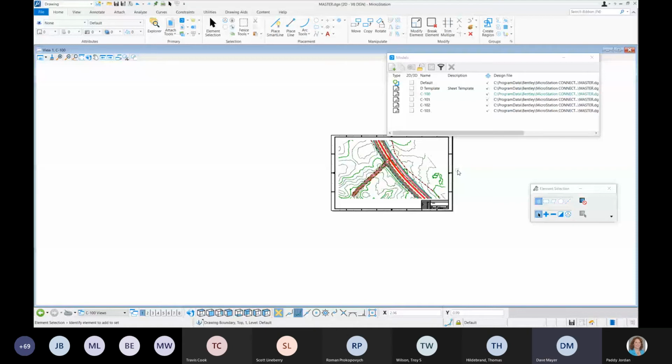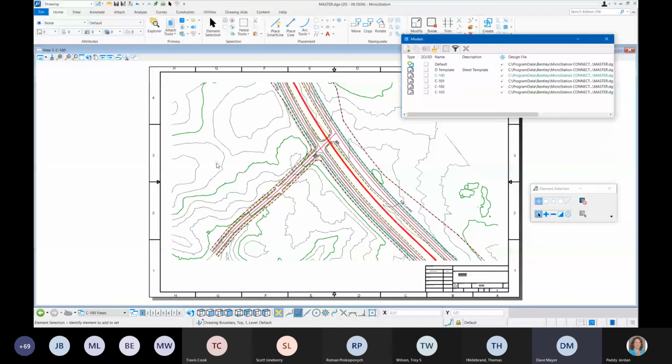Well, we have this thing called pen tables, and you can think of a pen table as a program that sits between MicroStation and your printer. And when MicroStation goes to print, it sends stuff to the printer, but this program intercepts it before it gets there. And then based on what you have set up in a pen table, it makes changes to those elements before it sends it on to the printer. Okay, that's the idea behind a pen table.